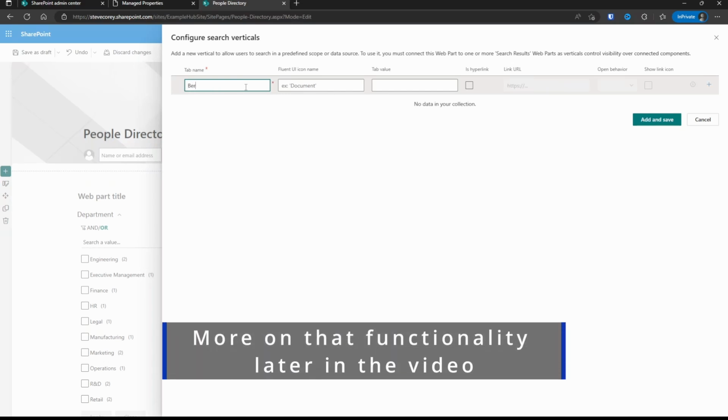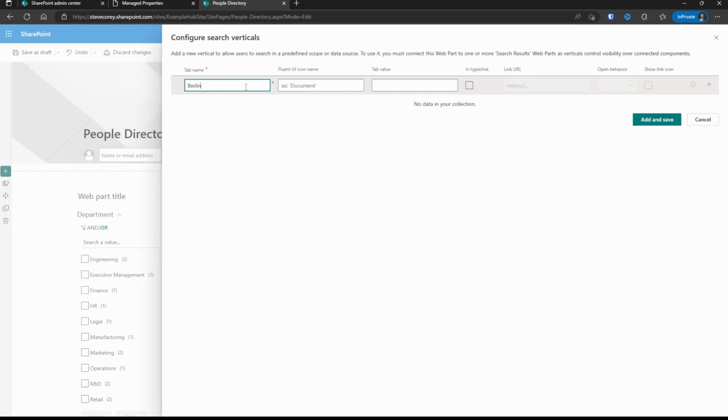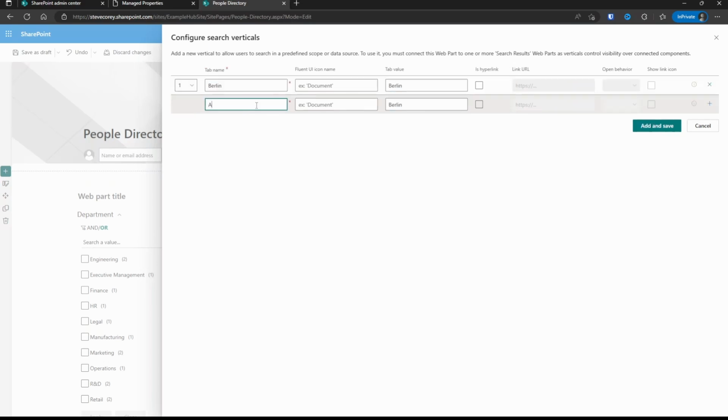To start, we'll add in Berlin as the first office, and we're going to set the tab value equal to what the data actually looks like when it's added to a user. In this case, it is just the word Berlin, but if you had a different value here, maybe an office location number or something like that, then you could put that there and still display Berlin to users. And we'll add a catch-all.